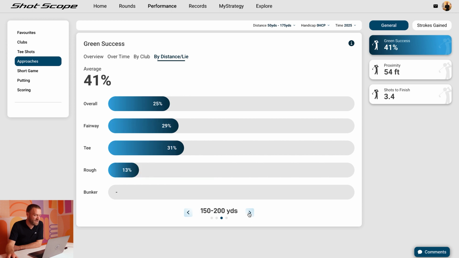And then when we get to 150 to 200 yards, I'm really starting to struggle. From the rough there, I'm not hitting many greens at all. 25% overall isn't good enough. So we know from looking at this data that the approach play needs to be better.